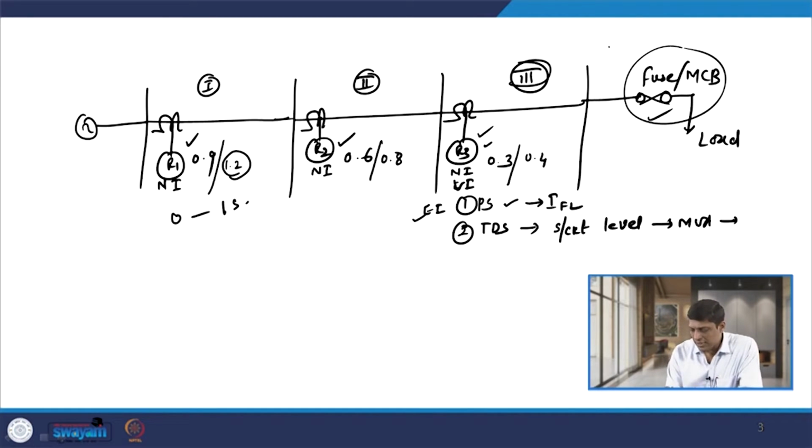So, if I use this, then we can select the TDS of the relay which is located near the load end, in this case R3. Its TDS comes out to be very small, let us say 0.1, and as we move further towards the source, the TDS of R2 can be 0.3 and TDS of R1 can be 0.5.